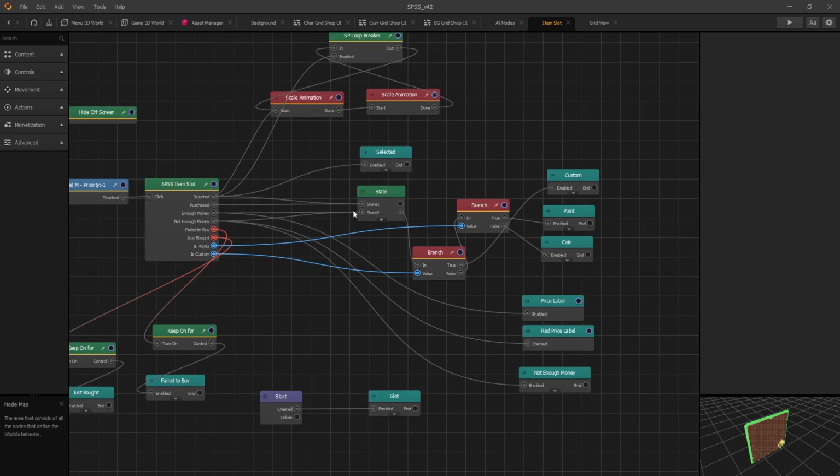If you're still just using coins in your game, you don't have to add these is points or is custom and the branches. You still can have the same setup as you had previously, just connect to the coins and ignore the branches. But if you want to add the functionality of the points and custom, then this is the setup that you'll need to go with. So that's it with the item slot.